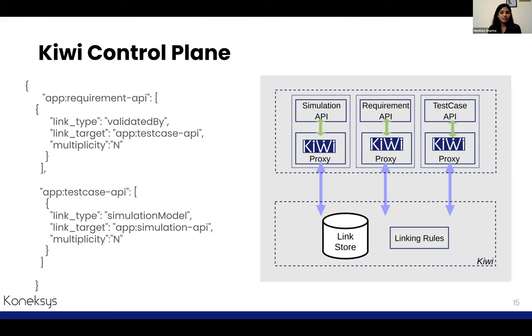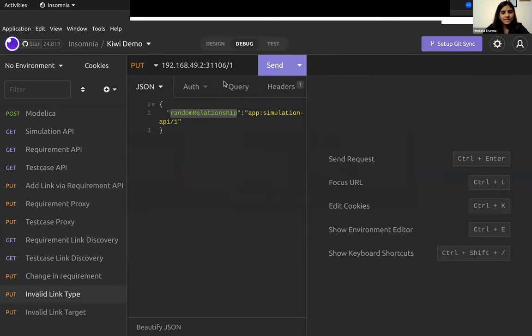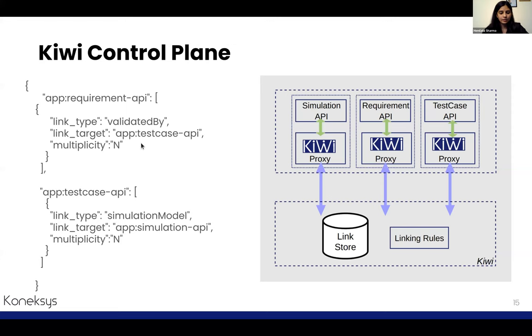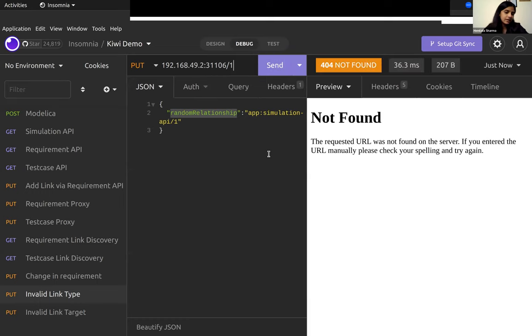I want to show you that whatever links we made were within the linking rules. Let's see what happens when we send invalid linking requests that are outside the linking rules, and see how Kiwi responds. So this is the test case endpoint, and we will try to connect simulation resource one using a random relationship that is not defined in the linking rules. We will do a put and see what happens. And you get a not found.